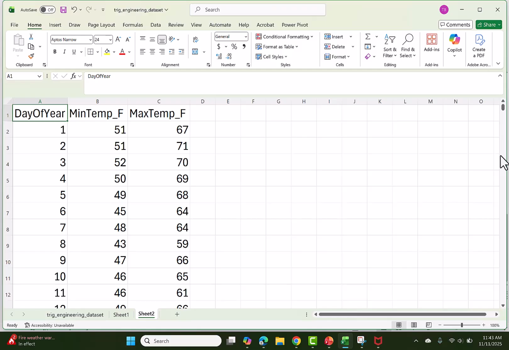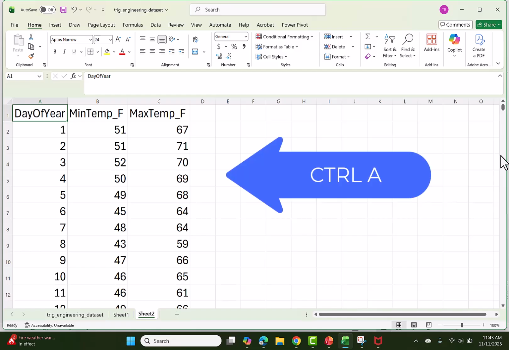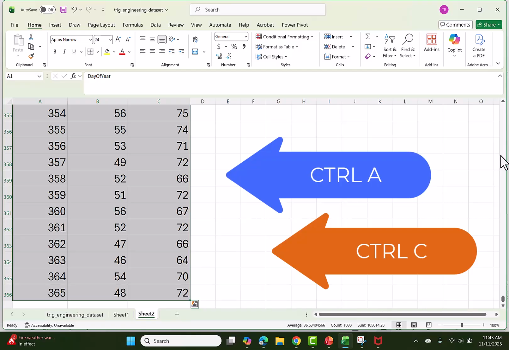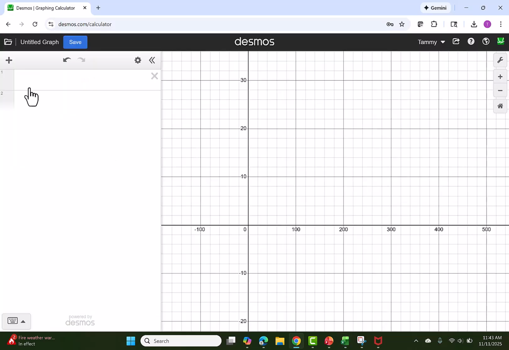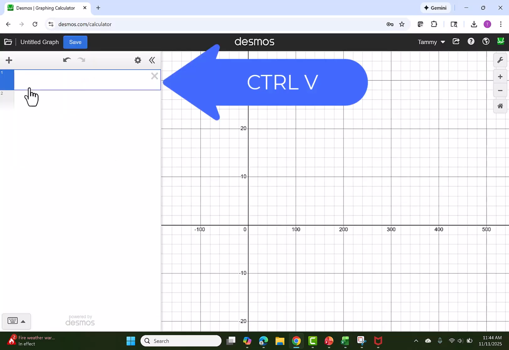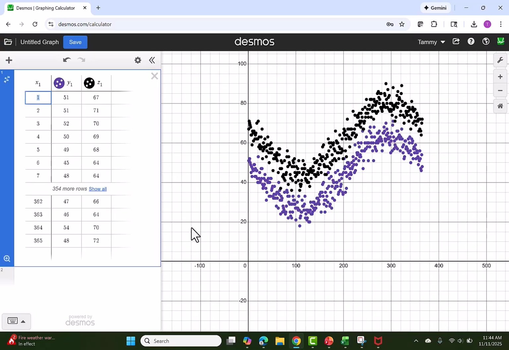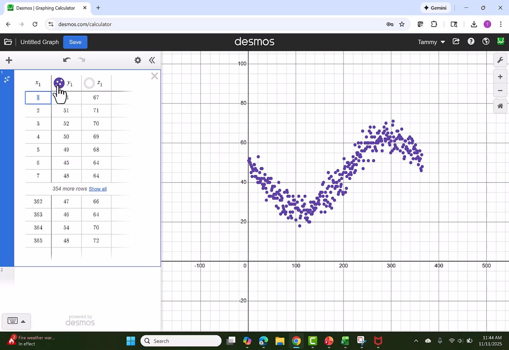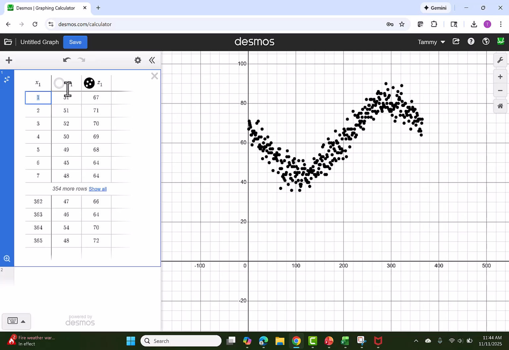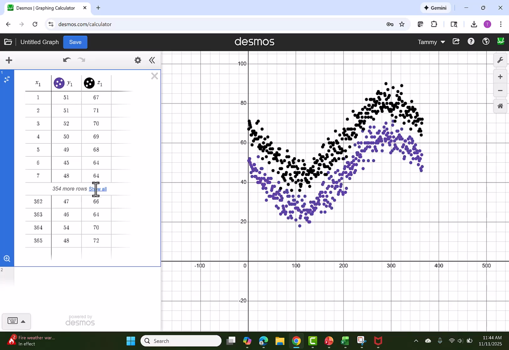I want to copy this data over into Desmos. To do that, I'm going to hit Control A, then Control C. Control A was select all, Control C is copy. Then in Desmos, I'll go on my top line and I'll hit Control V for paste. Here I can see all of my data. We can look at them one at a time by clicking on and off the different columns. Let's start by looking at the minimum temperature.